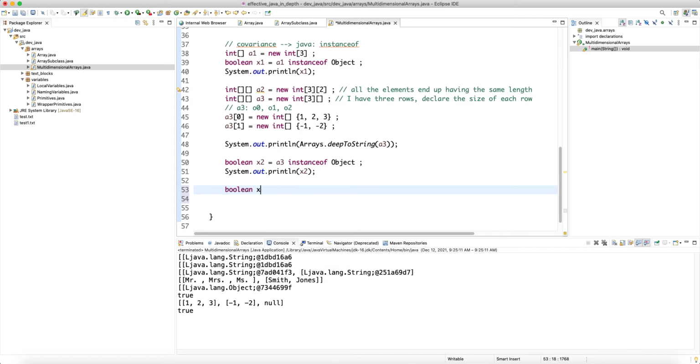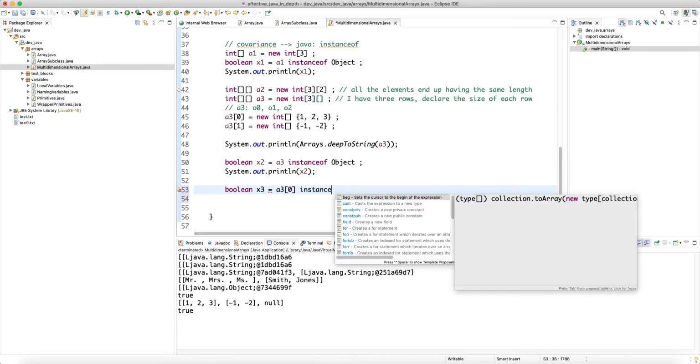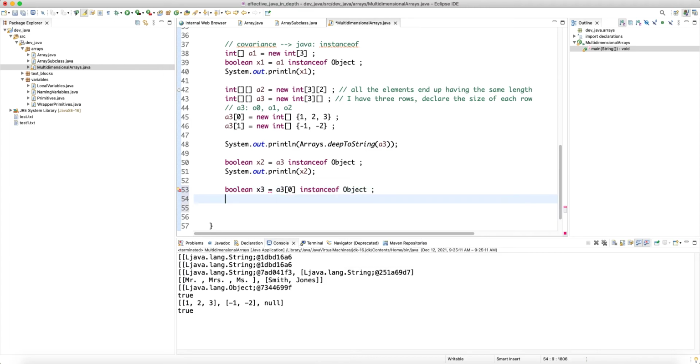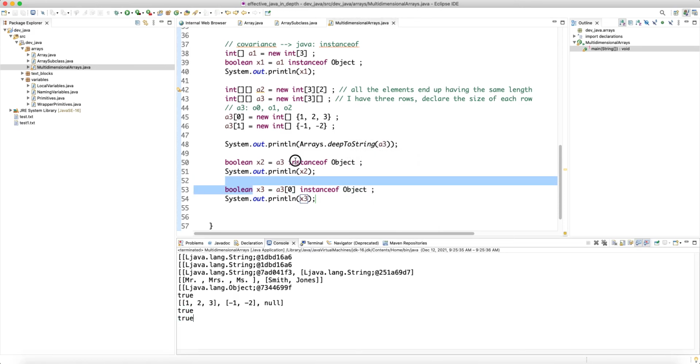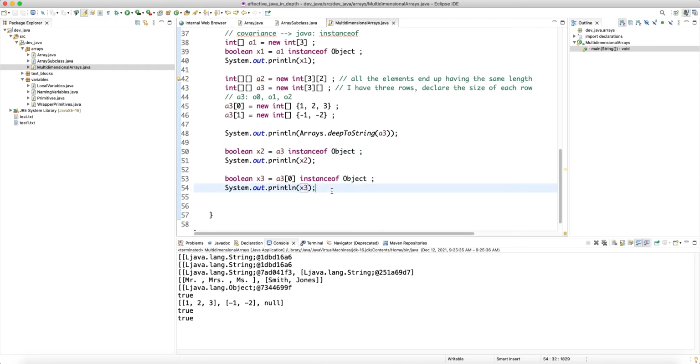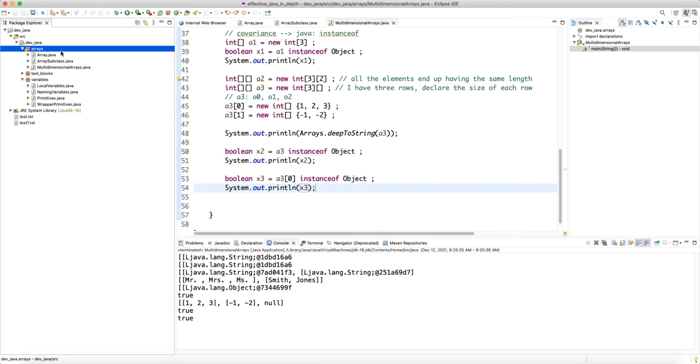Now what about boolean? When I have a multi-dimensional array, we said that each element is itself an array. So each element instanceof Object. Each element of a multi-dimensional array is going to be also an instance of Object. Let's see, true, yeah.